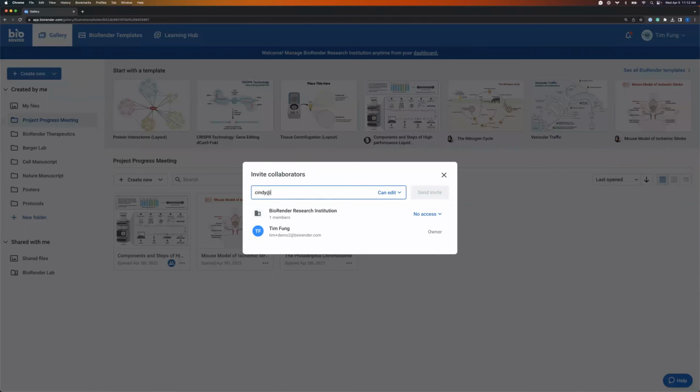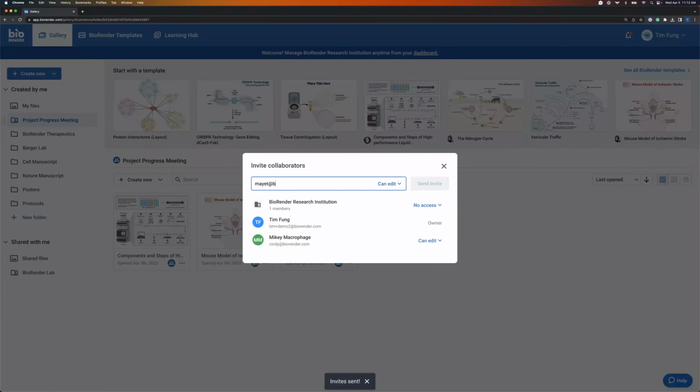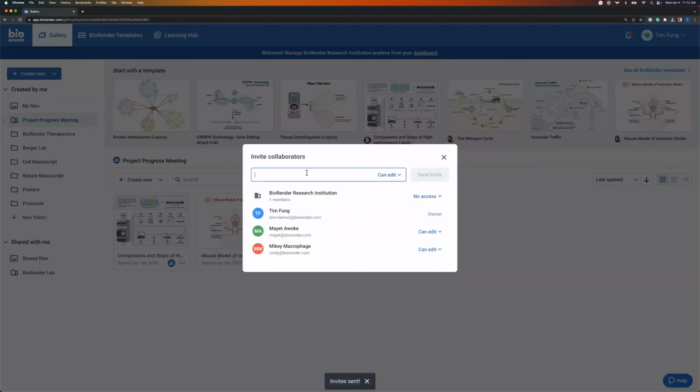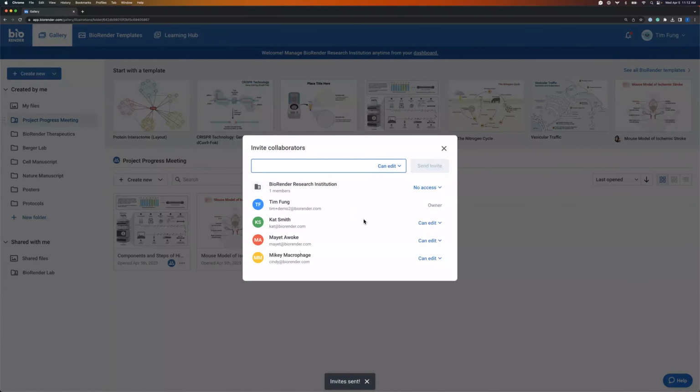So let's say that I want my colleagues that are here today to have access to this as well. So I'm going to invite Cindy. I'm going to invite Mayette. And I'm going to invite Kat. And now everyone that I've sent this to can now access this folder, access the illustrations within it, and be able to make edits to it. But this is just with 3 people. And you can see that as we have more and more people within our lab or within our team, having to type out the names of every single person can get kind of tedious, especially if you need to share multiple folders with people. This can start to add up.